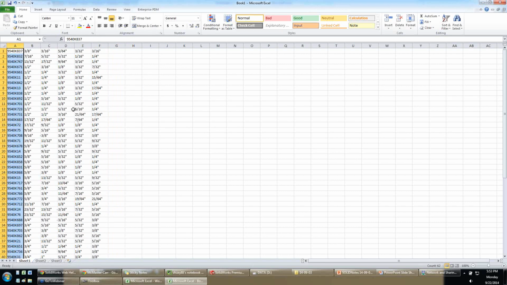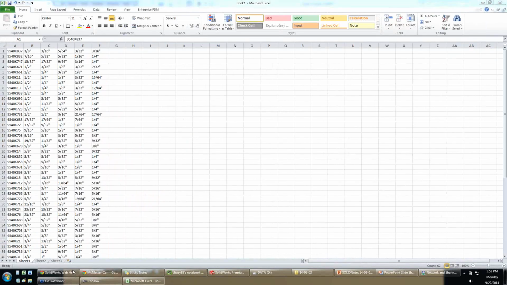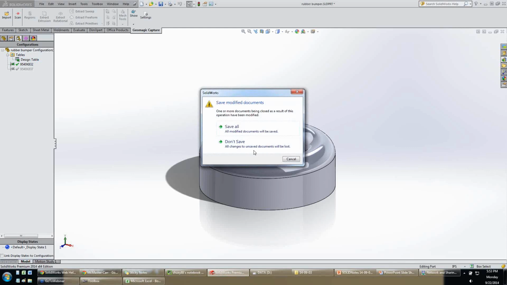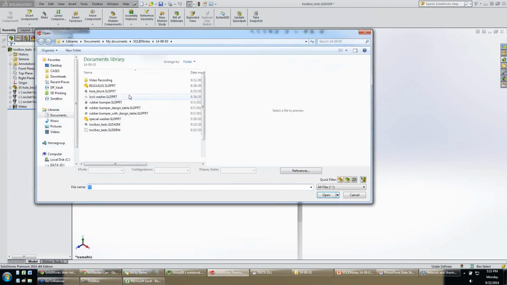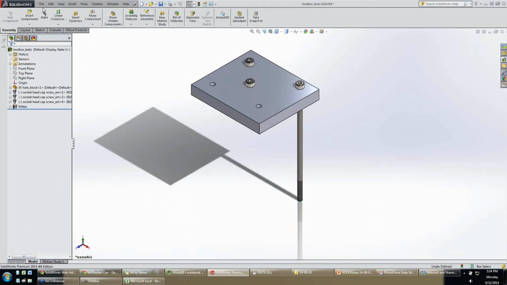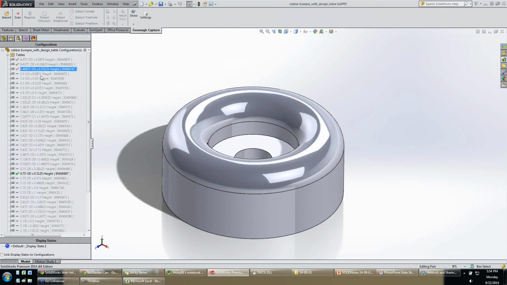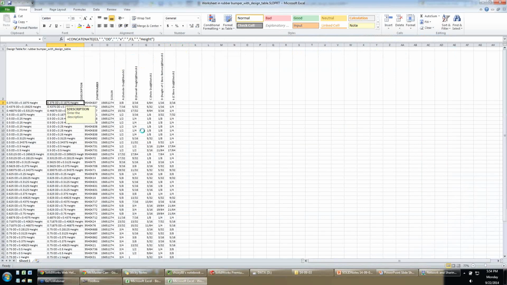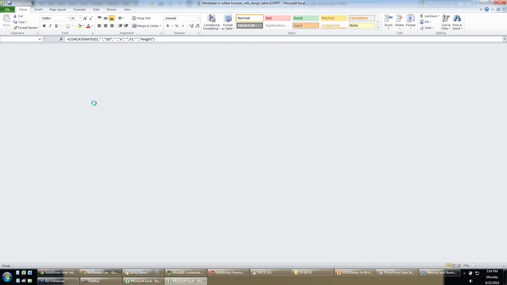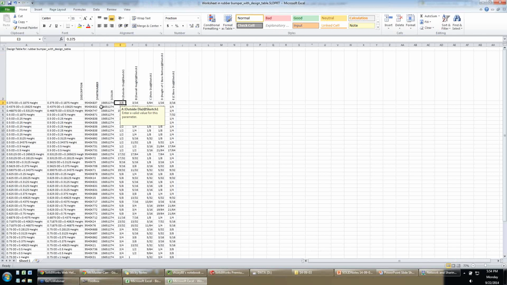So through some messing around, getting this all in the right format, what we end up with is, if I close this guy out and I jump back to here, I will end up with a, nope, that's not the right one. There it is. I'll end up with a part with all these configurations. I've just finished this loading. You can see I have all the dimensions in here.